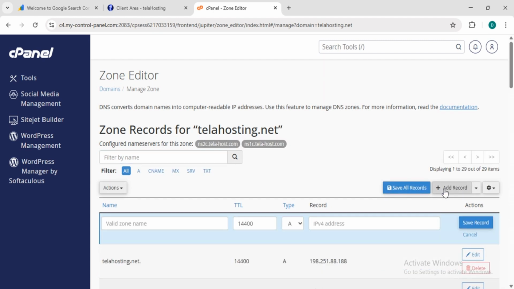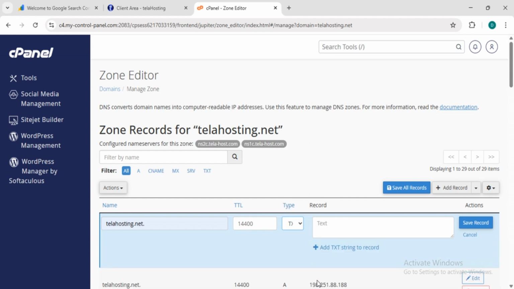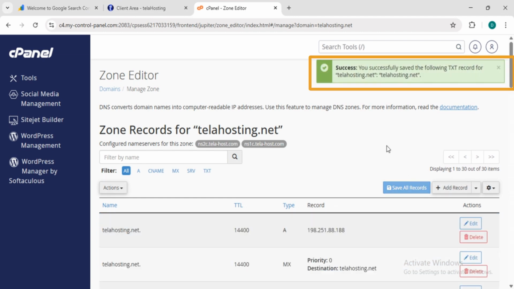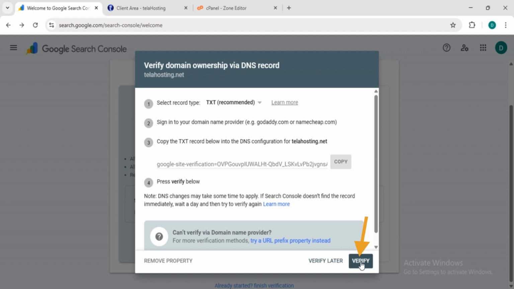Click on Add Record and in the name field, enter your domain name or leave it as default if it autofills. Then choose Add TXT Record. In the TXT value field, paste the TXT record you copied from Google Search Console. For TTL, you can leave it as the default value. Then click Save Record. Once saved, go back to Google Search Console and click Verify.